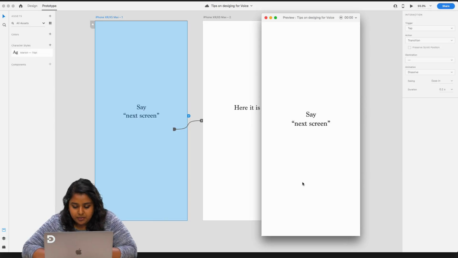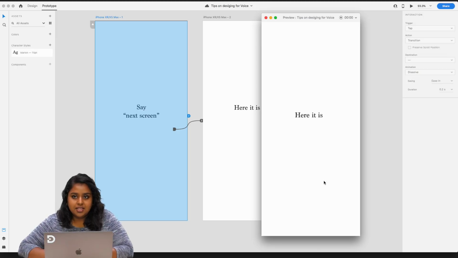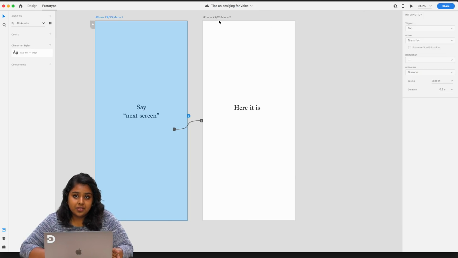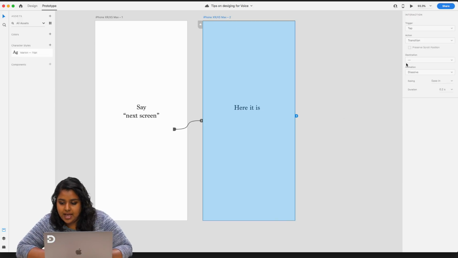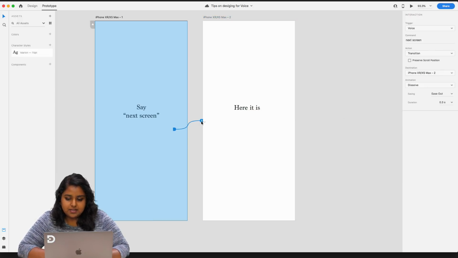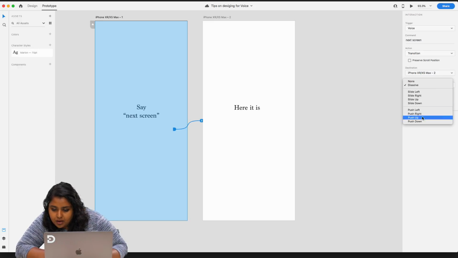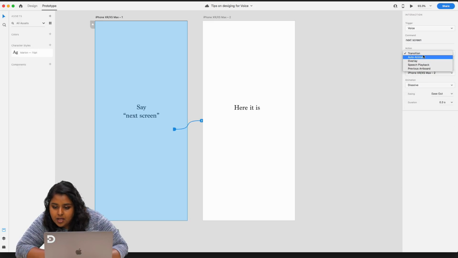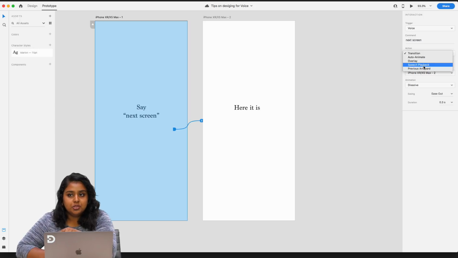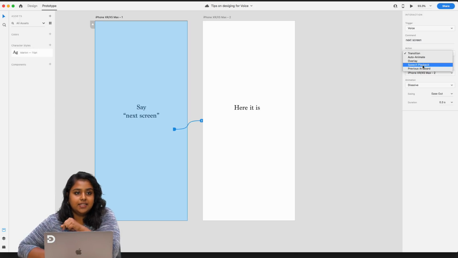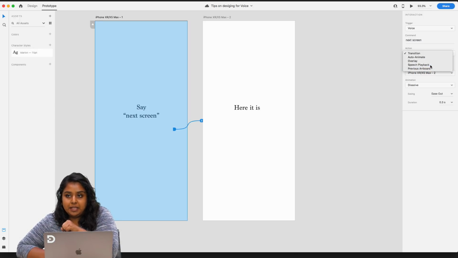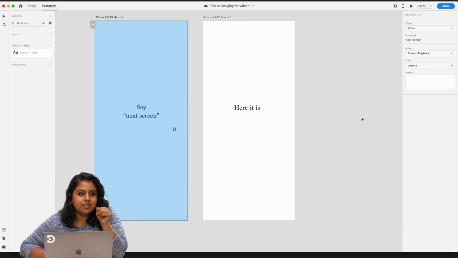All right, so here we go. Next screen. Did you see that little transition? It moved to this screen over here. Another thing XD lets you do is have a kind of a feedback along with this interaction. So you see this option over here on the right hand side. It says speech playback.